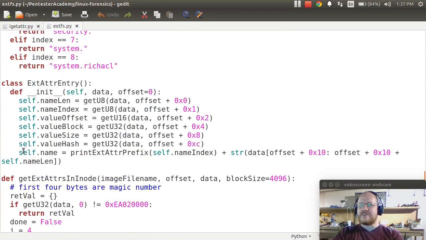A couple of little helper methods and classes. Here's my extended attribute entry class. Starts out with a name length, index, value offset, value block. Again, 0 means the current block, the size for the value, and also a hash. I give it a name. The name is going to be equal to the name that's stored, but with a prefix added. And we've talked about these prefixes in previous videos.